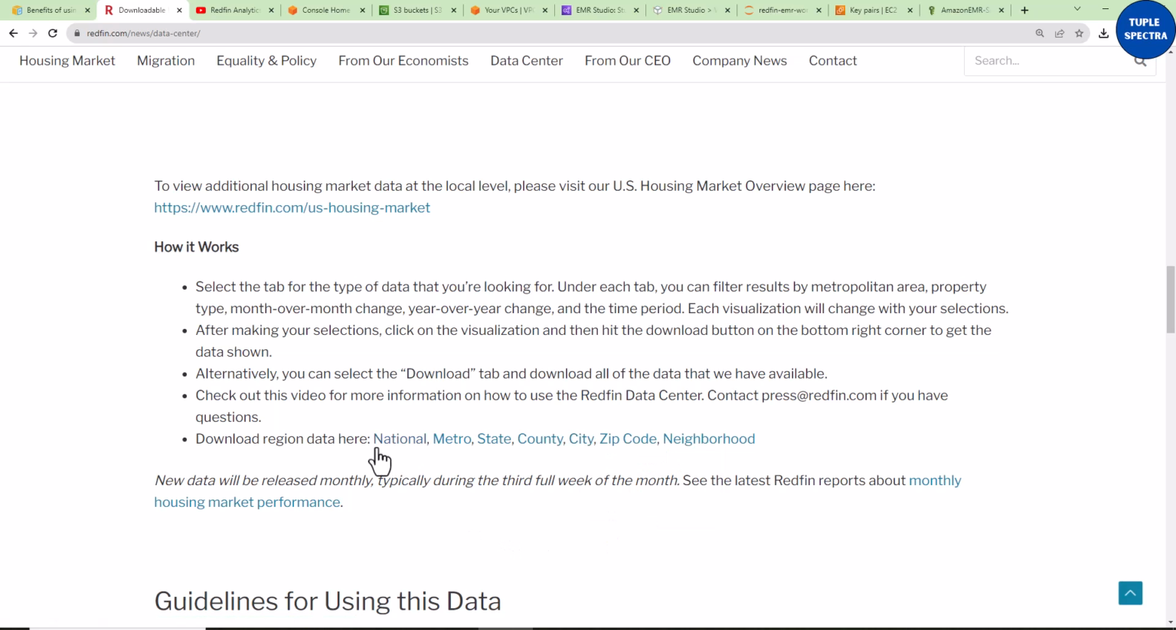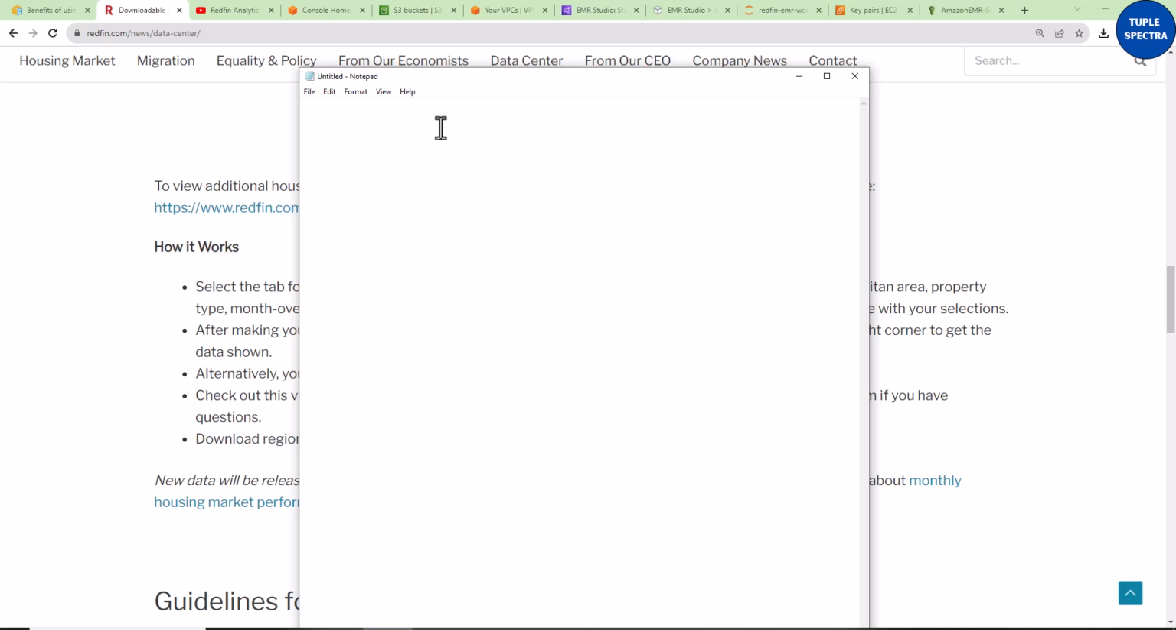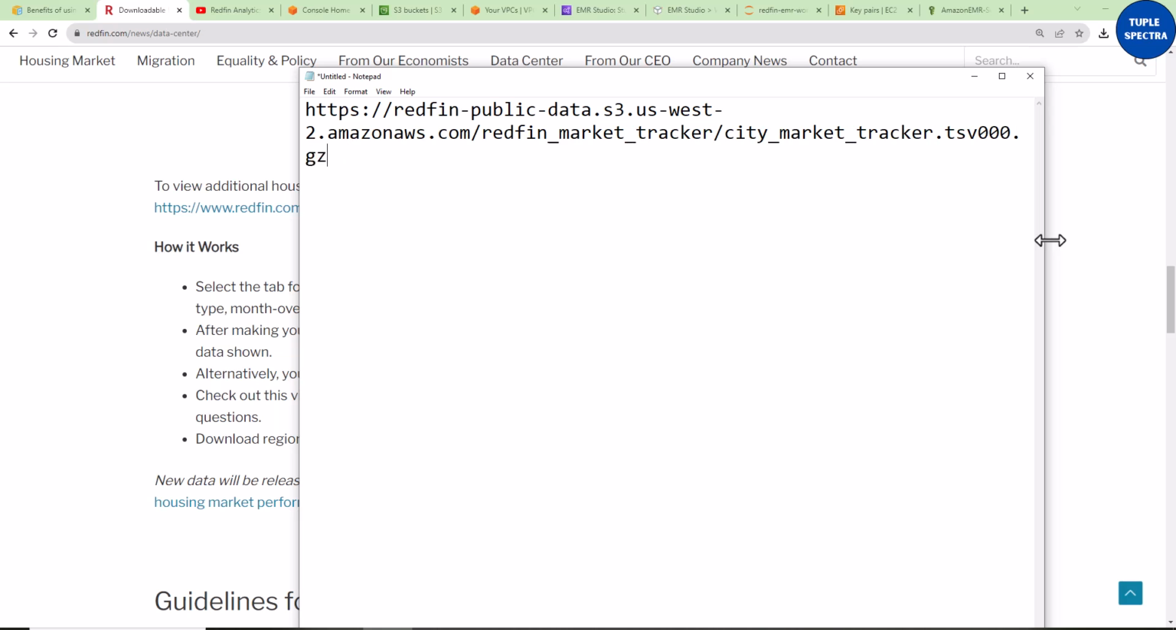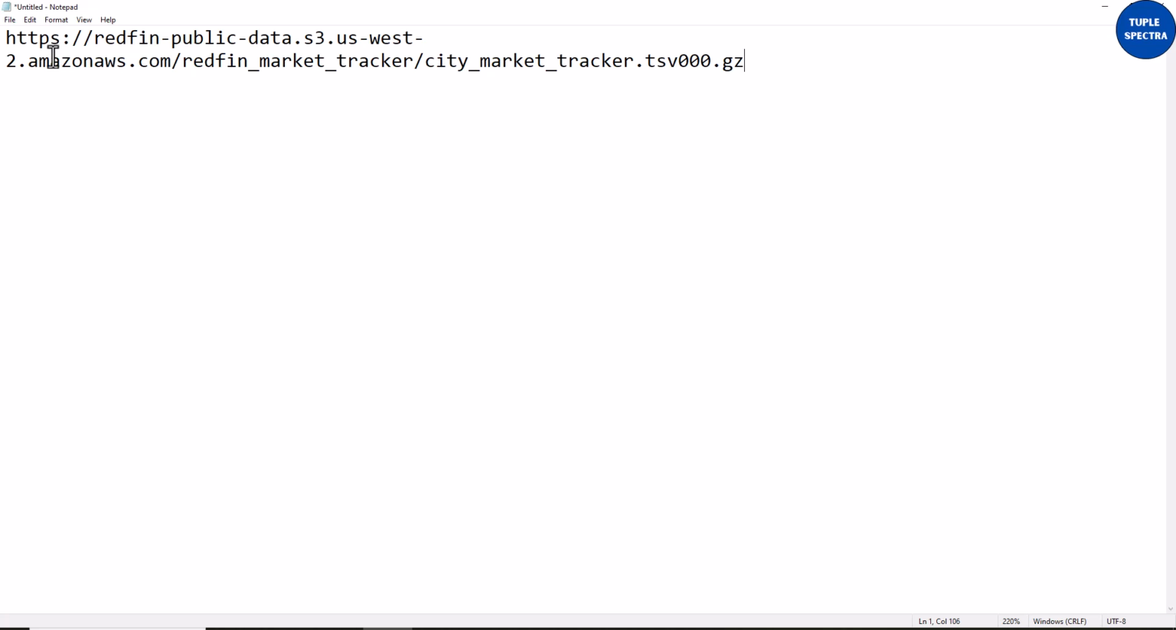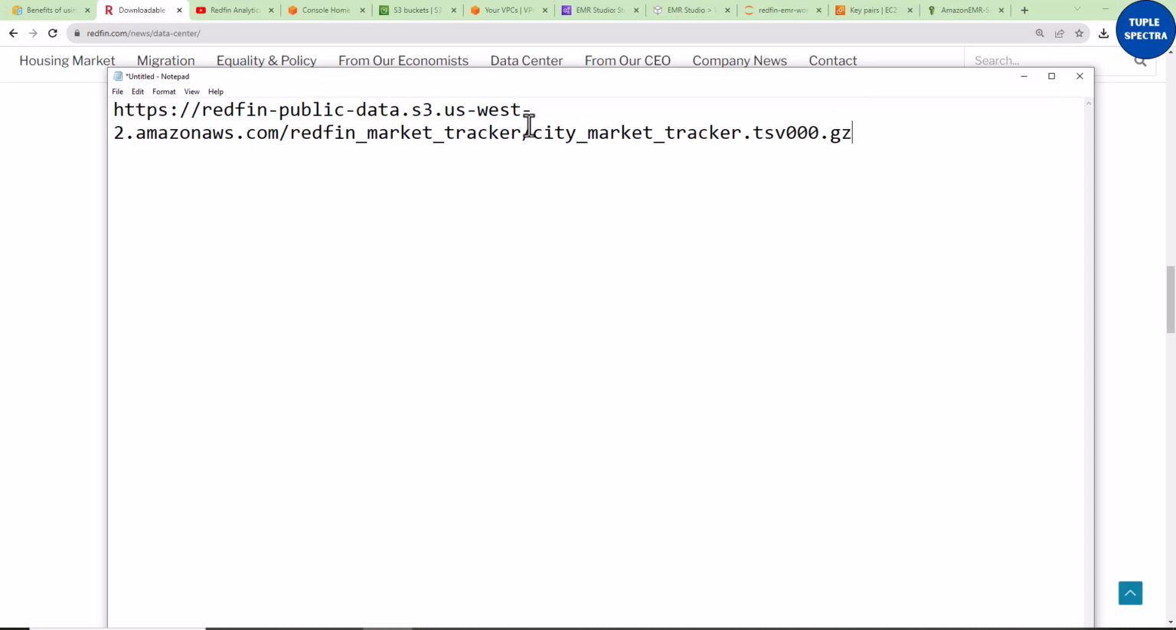Depending on which data you need, Redfin provides this data at a national level, metro level, state level, county level, city, zip code, and neighborhood level. But we want to use city level. So if I right click this and do copy link address, I can show you that in a notepad right now. If I paste this, you can see right here, guys, that this is the data we just downloaded, that we just copied the link.